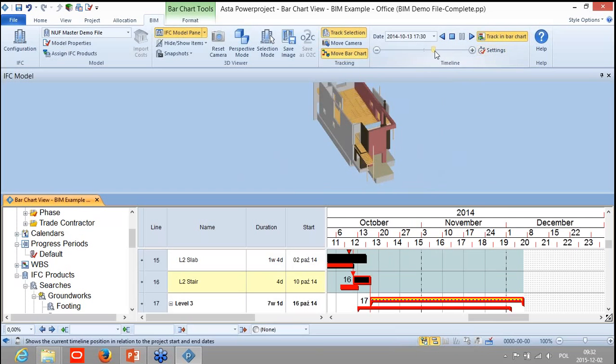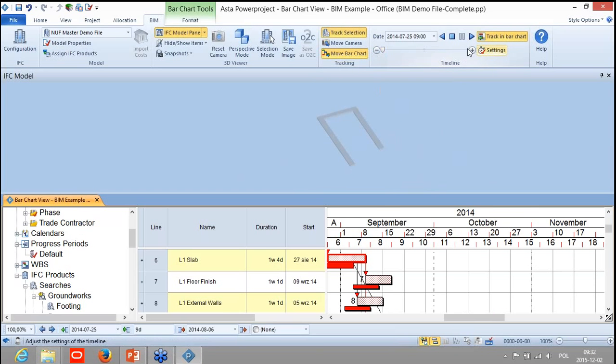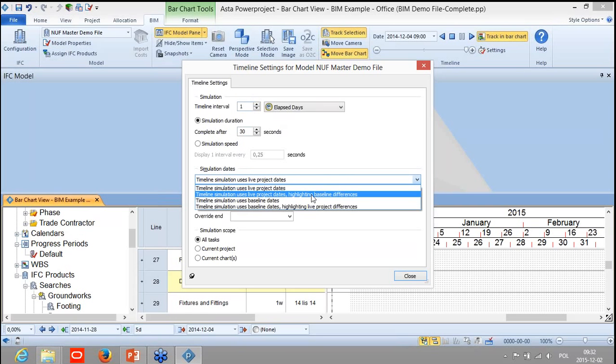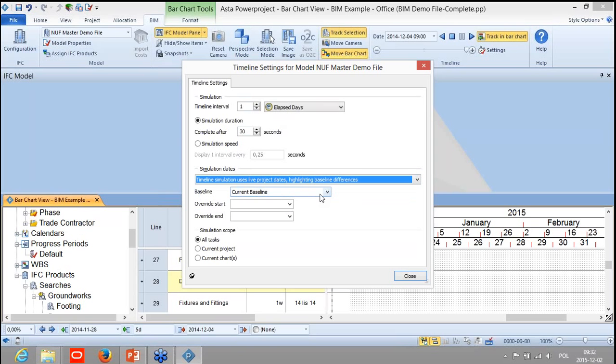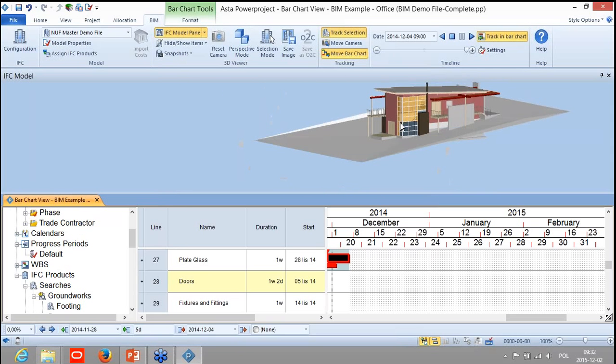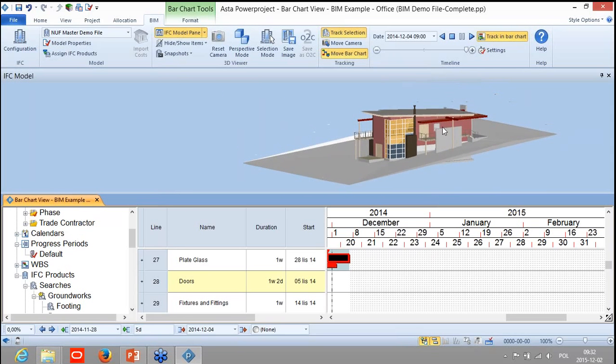On the time settings, let me finish that. On the time settings, we have several options, such as we are able to give the timeline interval or the simulation duration. Besides that, we can compare the live project data with the baseline difference. I'll show you what we can do in this case. I'll run my simulation once again.